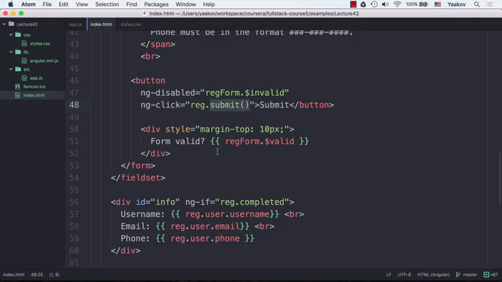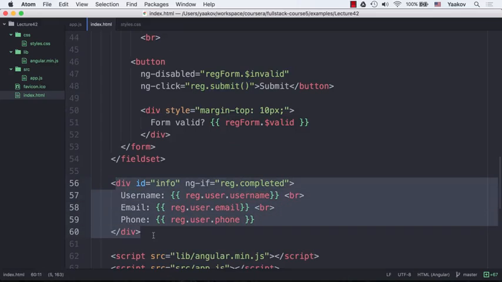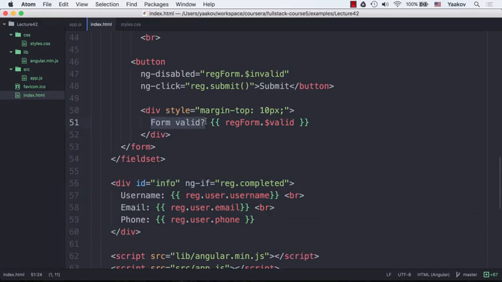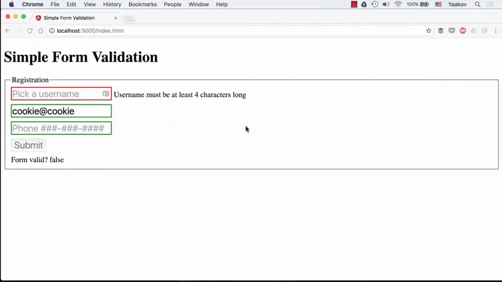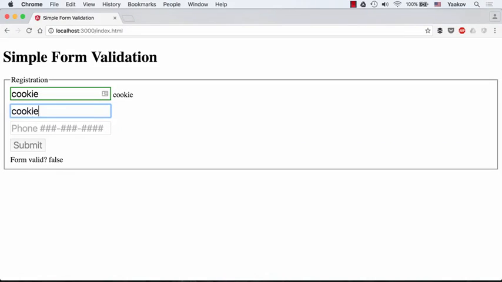The submit method is not going to do much more than just simply set the flag completed to true, and you'll see that this submission or registration summary will show up. All this time, we actually had this form valid question where we just interpolated our reg form $valid. So it at all times tells us whether or not it's true or false. Let's go to our browser, let's refresh, and let's actually make this true first. As we type, you could see that the form is still false. We'll say cookie at cookie.